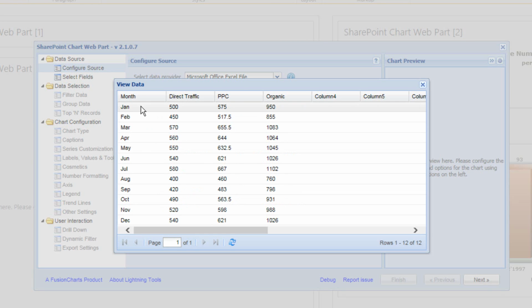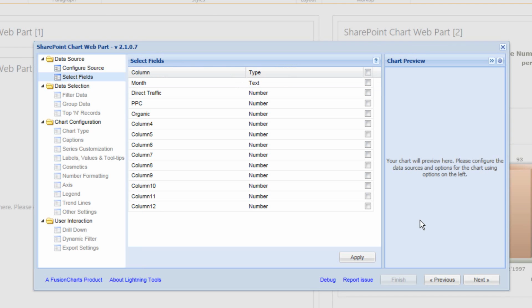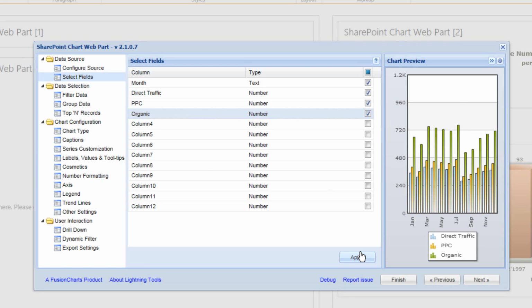So notice here we've actually got some performance figures for our website. We have the months down the left hand side, the direct traffic numbers, the pay-per-click numbers, and the organic traffic numbers. So we'll use that data to build a multiple series chart. As we select next, we can go through and select the columns that we want to see. So I need to have month, direct traffic, pay-per-click, and also organic, and we'll click on to apply.